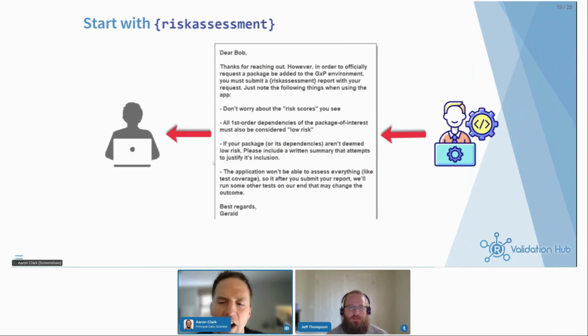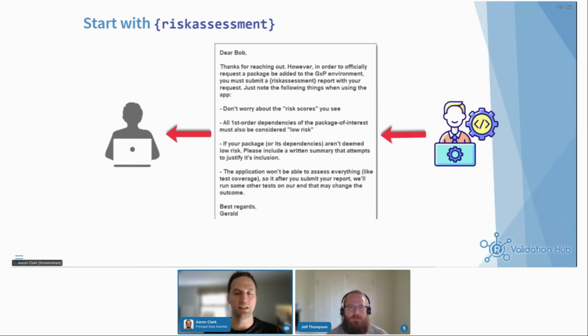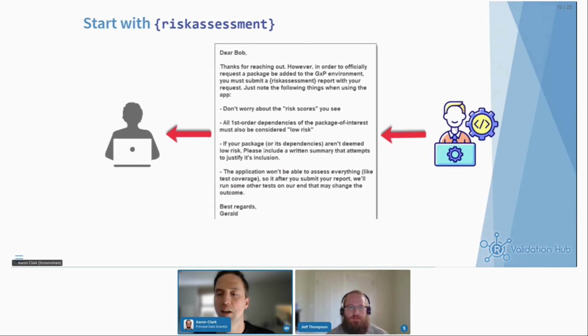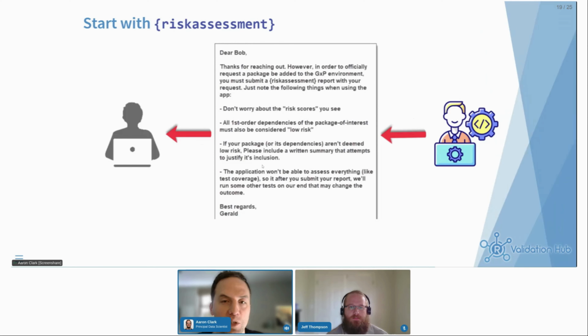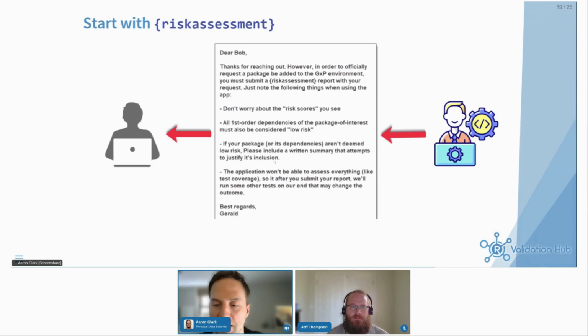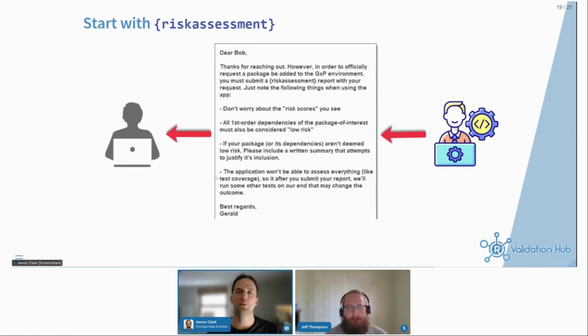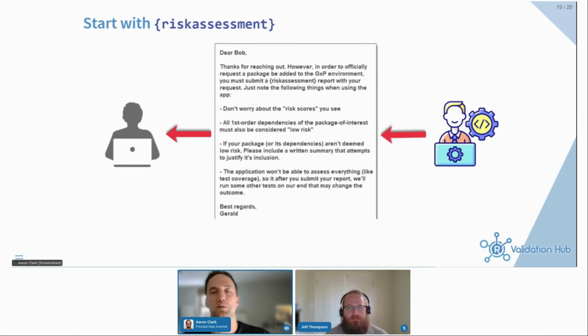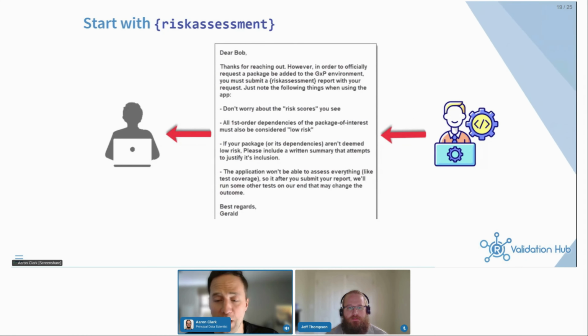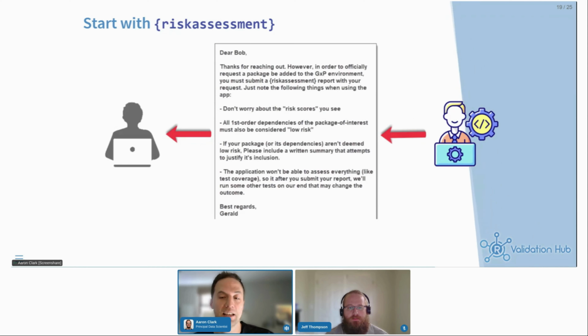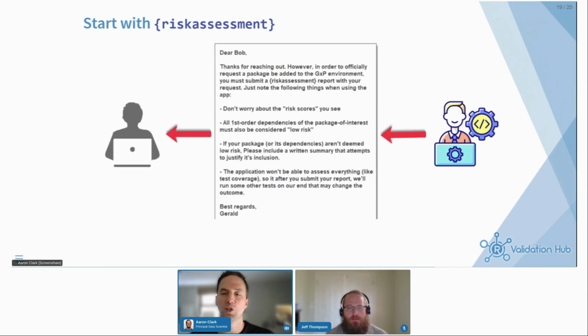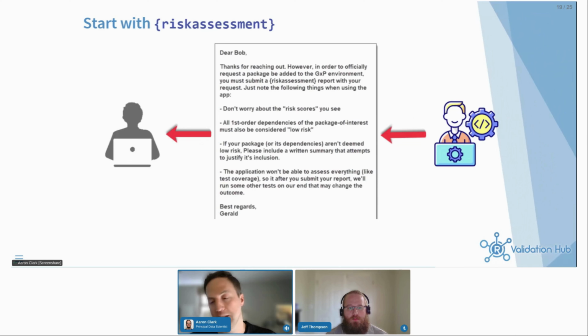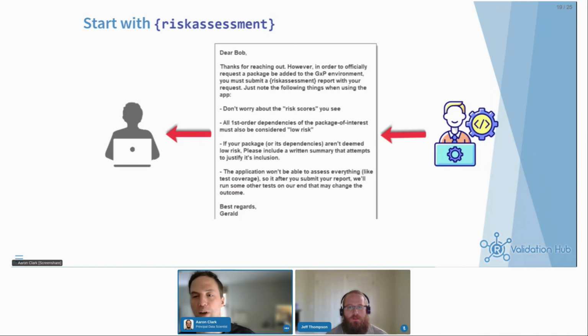And if there are any issues, like potentially something isn't low risk with your package or the dependencies, consider writing a summary that attempts to justify inclusion if you still think it's necessary. And then lastly, there are going to be a few metrics in the app that aren't populated with info, because the app is grabbing info from CRAN. Because of that, it's not going to get things like test coverage or function documentation completeness. So if everything else passes the test, don't worry about it. Gerald is going to say, me and my team will run those assessments after the fact.